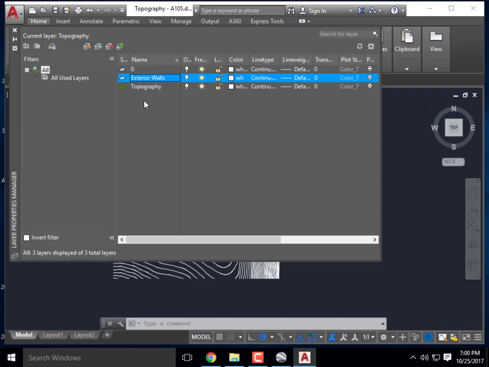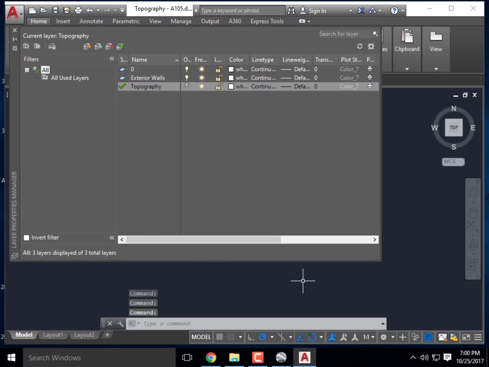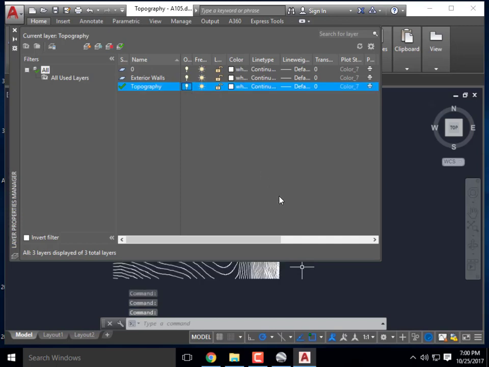Okay, to the right of where I just added exterior walls, you're going to have this little light bulb. If you click on that little light bulb, that will turn the layer on and off. So if I click on the light bulb right here, it says turn the current layer off. If I say turn current layer off, you'll see that all of my topography just went away. So I think that's pretty clear on how that works.